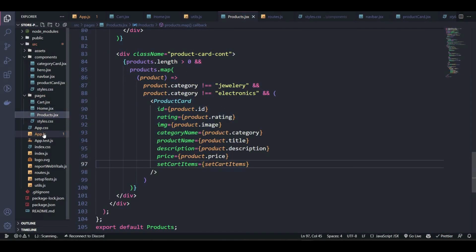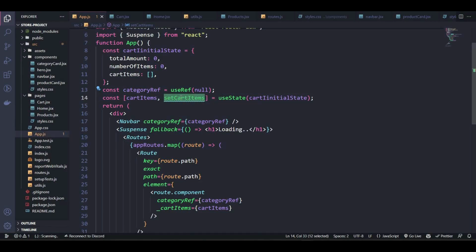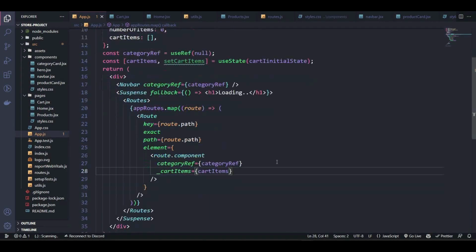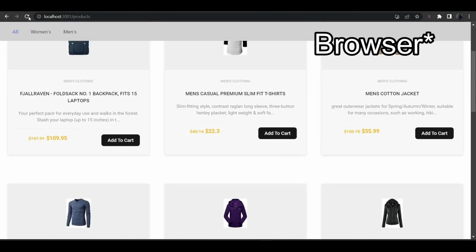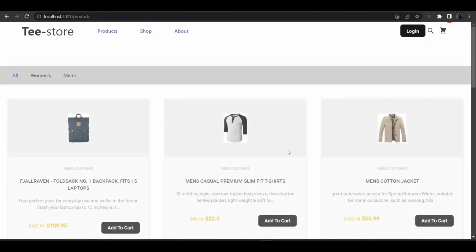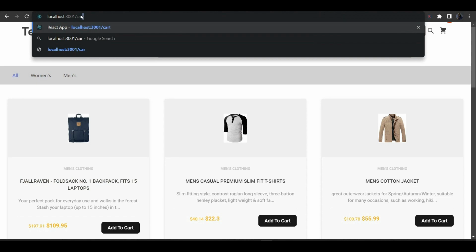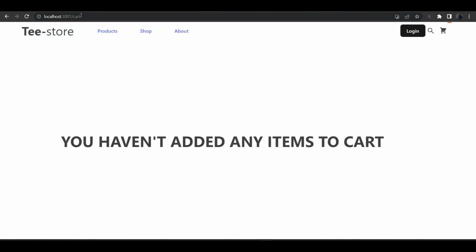So we head back to our app.js, and then we add that to our props. So we have set cart items, and that should be set cart items, just like this. So if we head back to our code and then we refresh, if we add item to cart, add item to cart, add item to cart, and then we go to our cart page, you can see we still have you haven't added any items to cart.